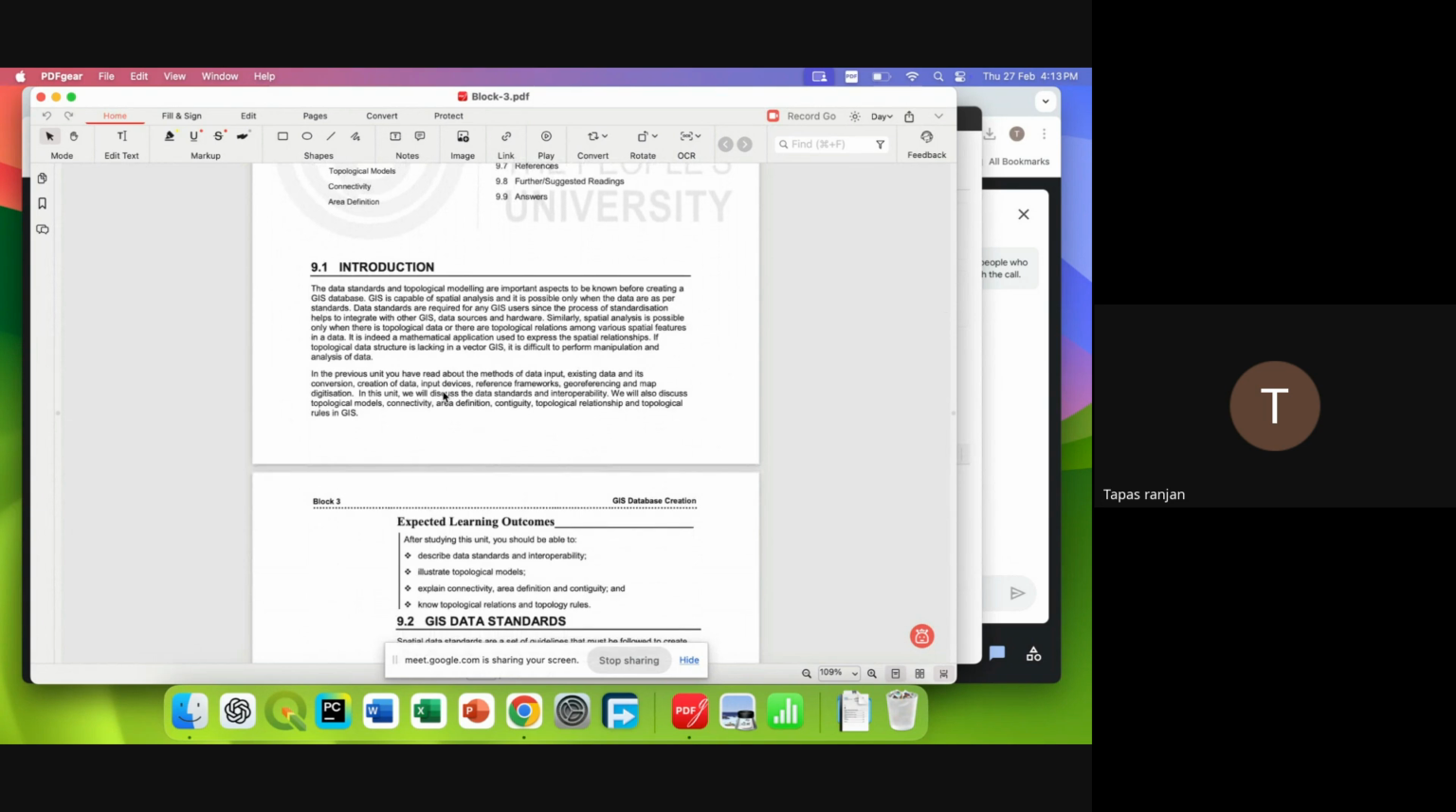Definition and concept of data standards. What does data standard actually mean? In GIS, a data standard refers to a set of rules, guidelines, and protocols that ensure spatial data is structured, stored, and exchanged in a consistent and interoperable manner. These standards define how spatial data should be collected, formatted, documented, or transferred. This is what a data standard is all about.